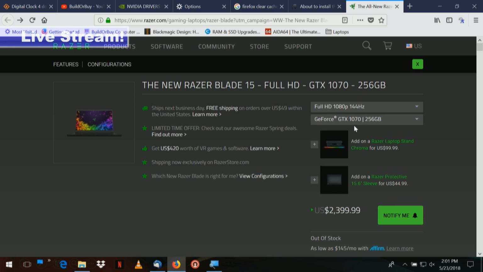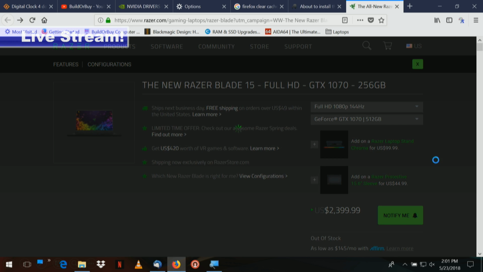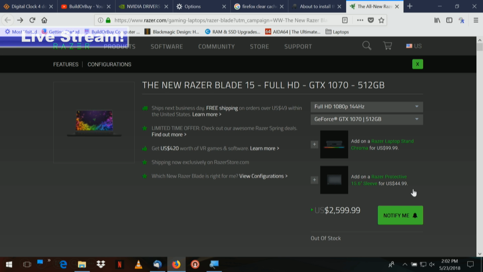Okay, here's the two. There's two versions. You can get it with a 1070 256 or a 1070 with a 512. So the 1070 with the 512 is $2,600. The MSI, I believe, has a 1060 with a 512. Comes in at like $2,100.